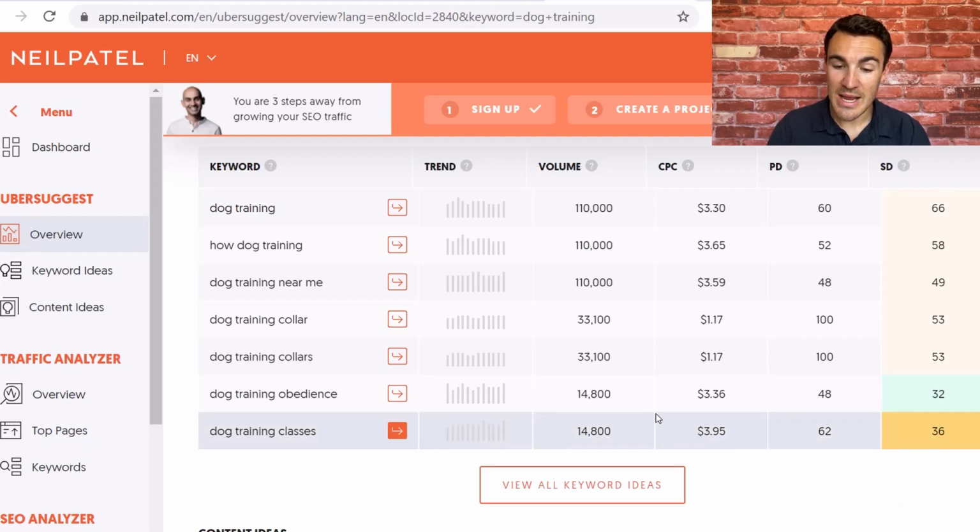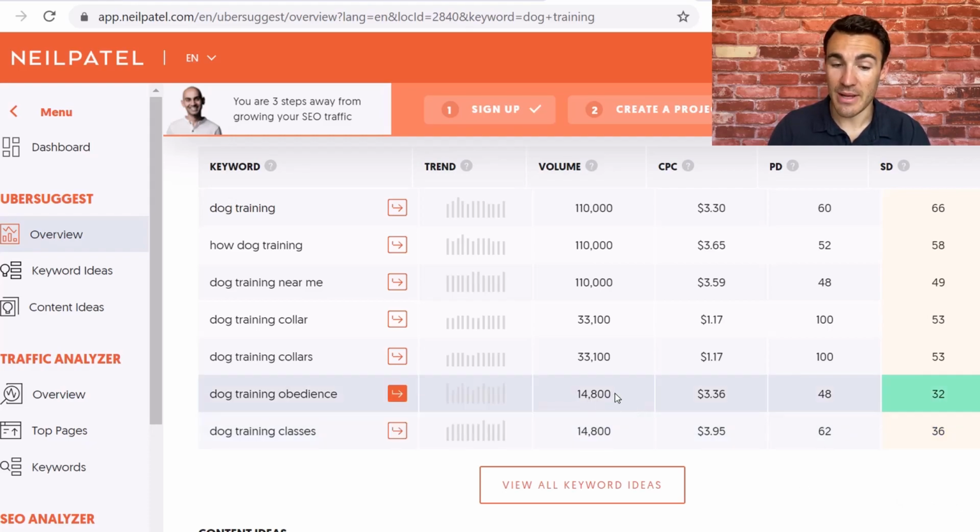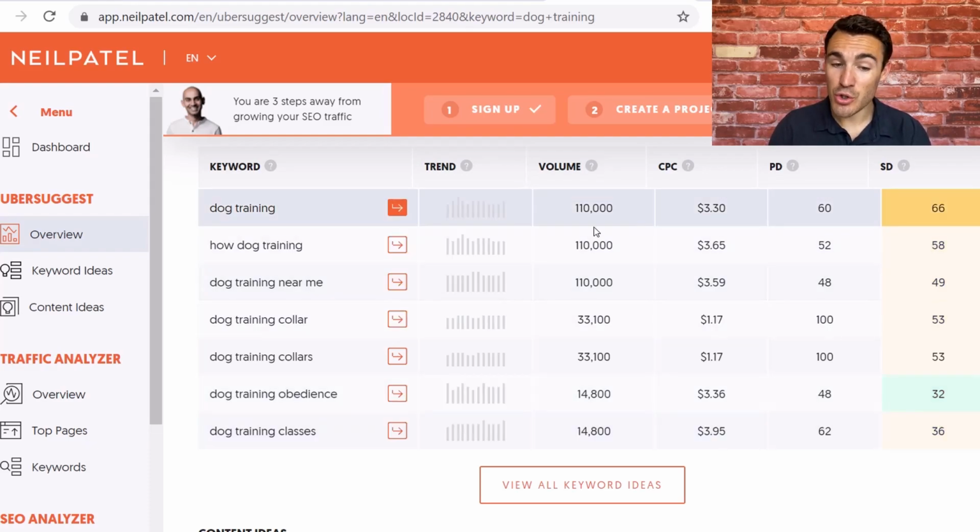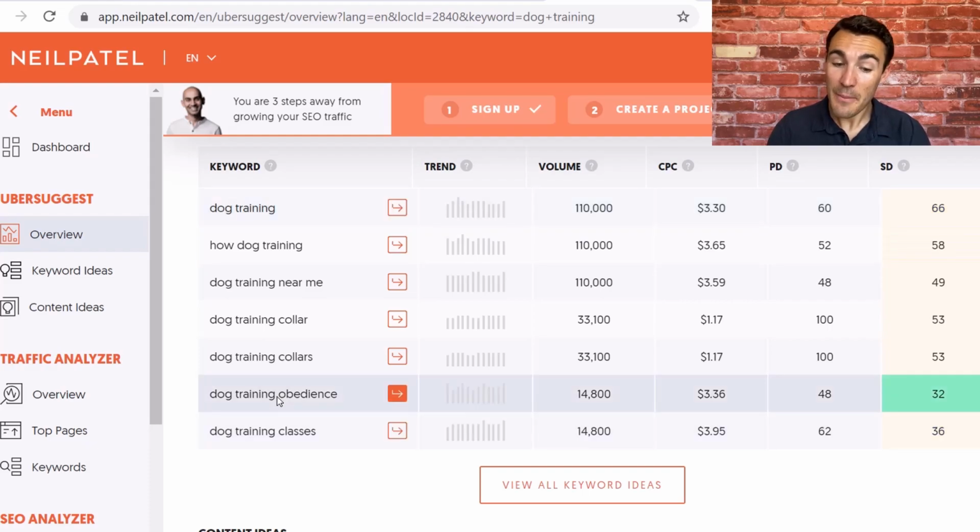You can also see that the monthly search volume for this is quite a bit lower than just dog training. What's that, 13% of what that is? That doesn't surprise me at all. So perhaps whilst dog training is a keyword that we just couldn't really hope to rank for at the moment, perhaps dog training obedience still gets 15,000 searches, which is a lot. That would generate a lot of organic traffic if we can get onto page 1 for this. And SEO difficulty of 32, that's not bad.